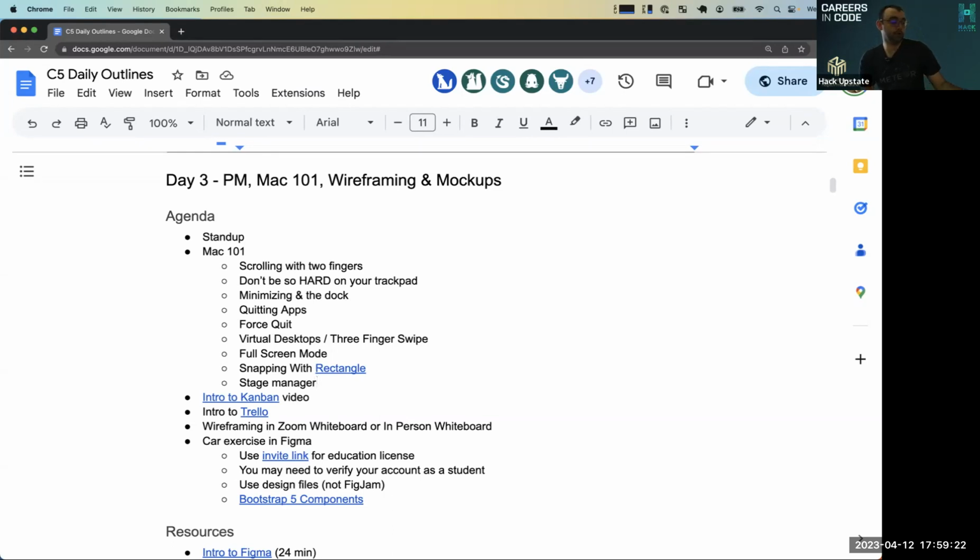So we are going to dive into Mac 101 a little bit here. First things first, if you are coming from a Windows computer, you may be familiar with scrolling on the right side of a trackpad. The trackpad on the Mac, you may have noticed, is ginormous. And it is multi-touch. So the same gestures that you can use on your phone, you can usually use on the Mac. The exception to that is scrolling.